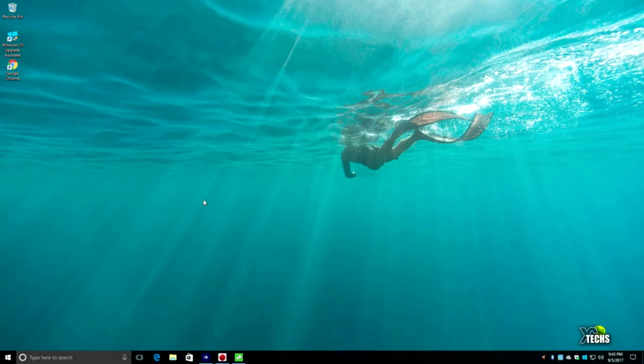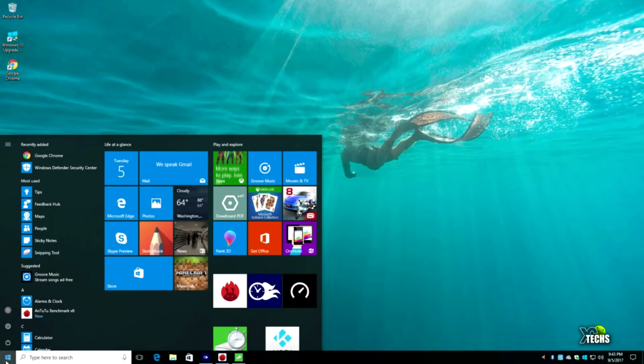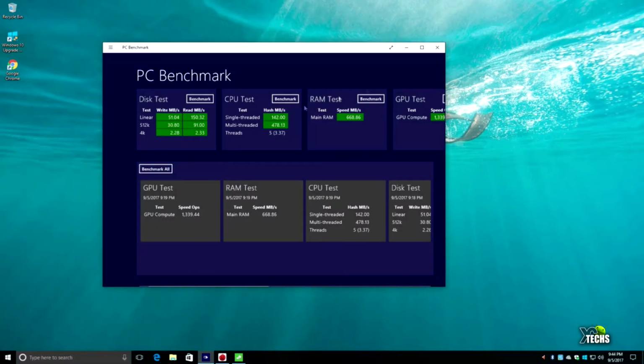In this case, we have installed a bunch of apps like Antutu and some little testing, so this way we can show you how good this box is. So let's go through it. The first thing that we're going to launch is the PC benchmark, and there you go.